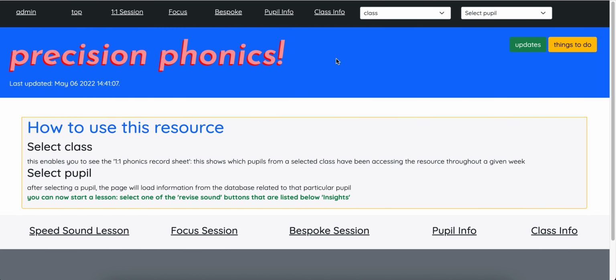And that's essentially it. That is how you can use this resource to deliver that one-to-one phonics session without having to get loads of resources, and you can do this anywhere so long as you're connected to the internet.